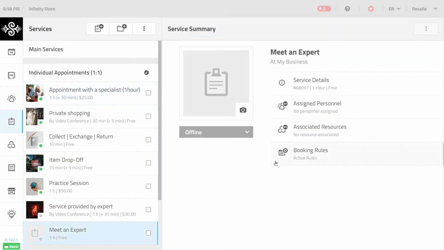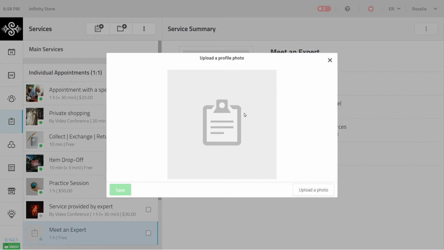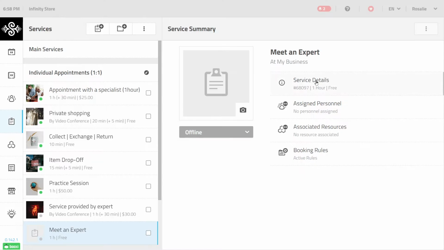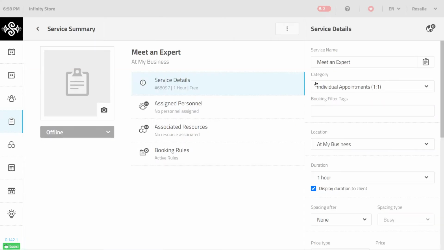We recommend adding an image as it makes online booking more visually attractive for your customers, but this is optional. You can edit the service details to set up the essential information about the service you want to provide. You can edit the name and change the category at any time. The booking filter tags will allow you to show a specific service online, for example when using the Book Now button in a page for online booking of VIP services.